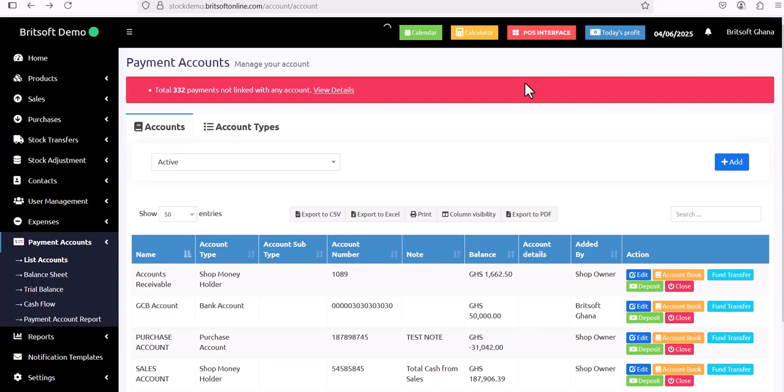Okay, so we have another feature called payment accounts. This is where you can list accounts. They can be real accounts, or maybe imaginary, or maybe software accounts, which you can use to create your balance sheet, your trial balance, and then your cash flow.